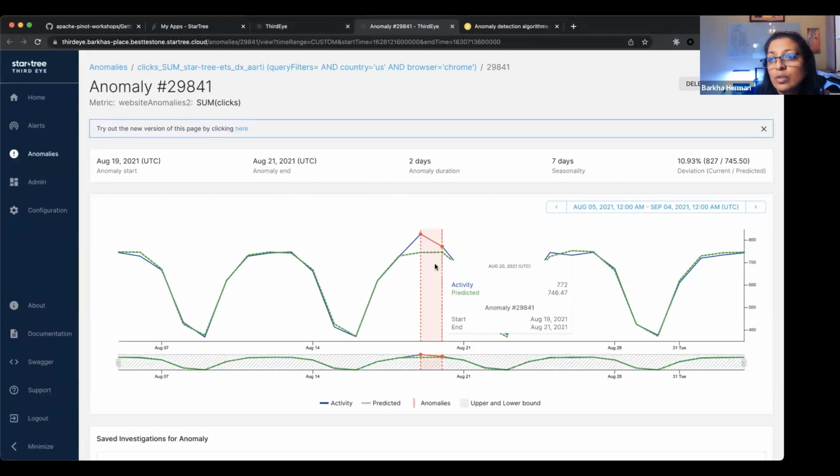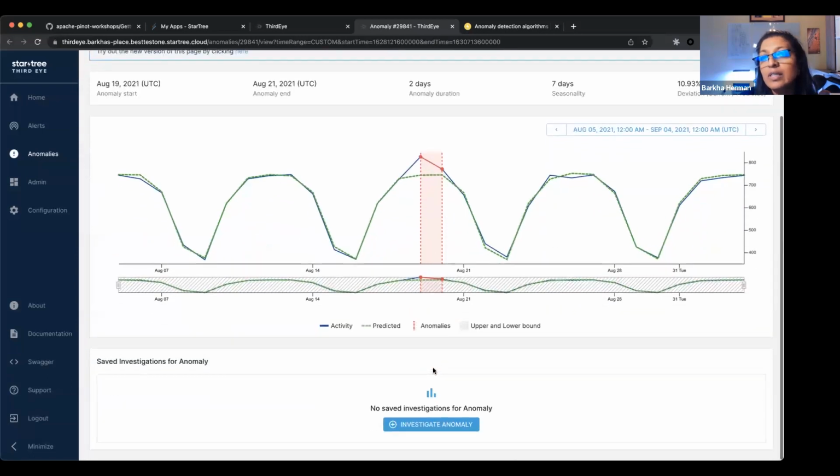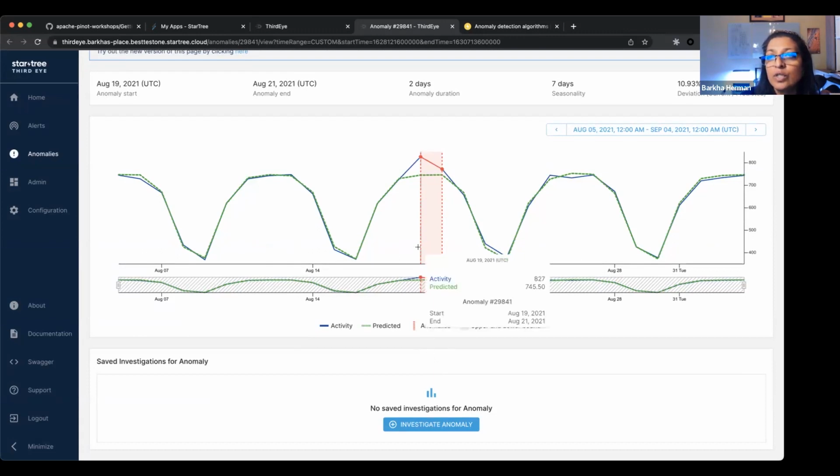If you scroll down, it tells you at the top that the start of the anomaly was August 19th, the end was the 21st, so 2 days. The seasonality was 7 days, and the deviation was 10-11%, right? The actual was 827. We were expecting 745, and if you hit that, investigate.